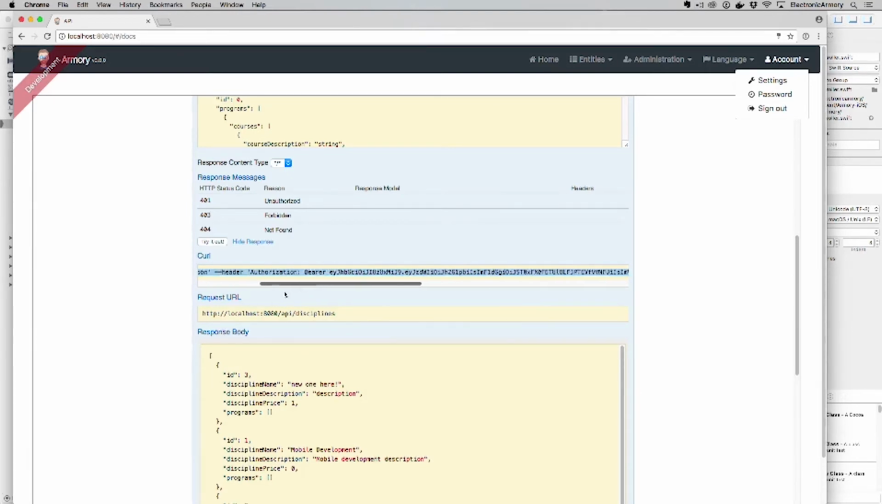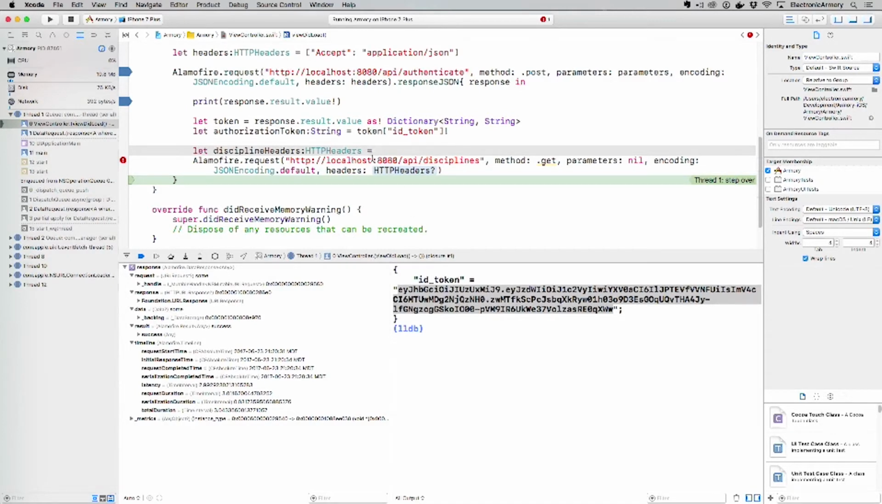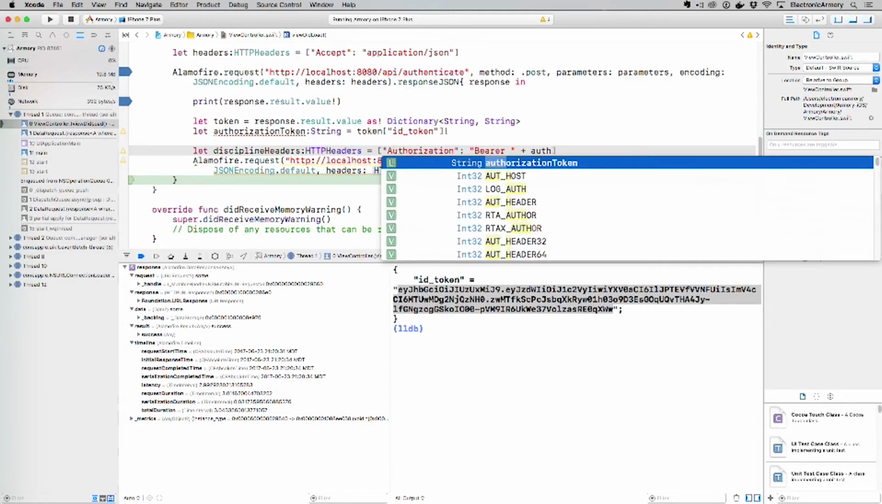So if we go back to this part, this is authentication bearer, and then everything after that is our authentication token. So I'm just going to copy this, switch back to Xcode, and as our header, this is a dictionary, so we're going to start this off with a key value pair. I already have that in my clipboard, so I'm going to paste that in there. That's the key, and then the value is going to be bearer space, and then I'm going to append our new authorization token.